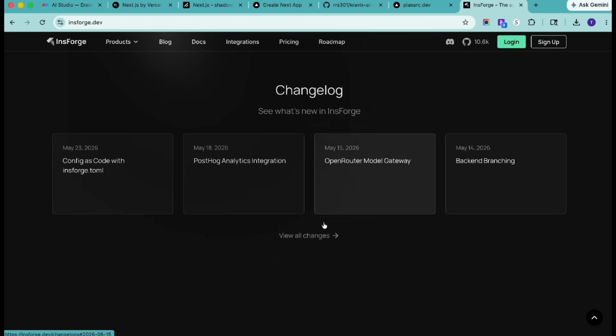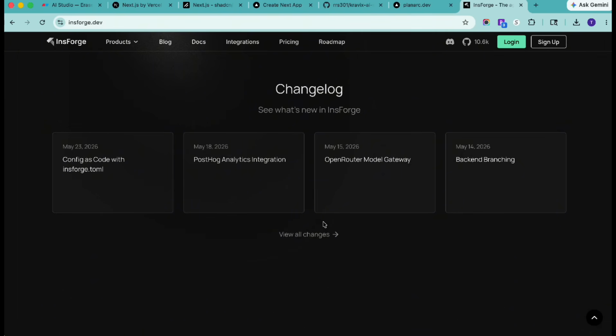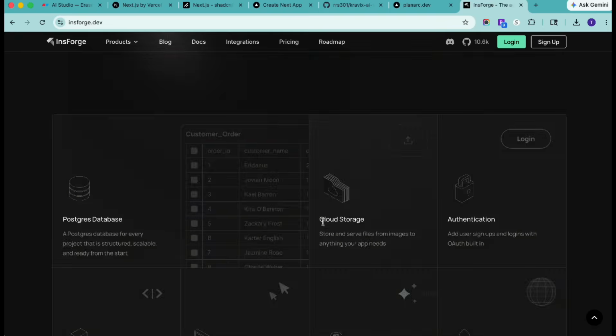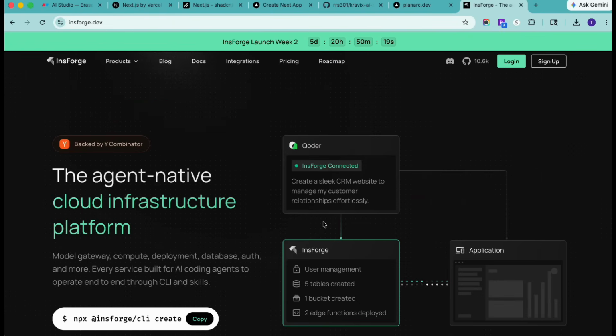So basically, with the help of our Codex and InsForge, we are going to integrate it with our app. Very straightforward and very easy to integrate as well.